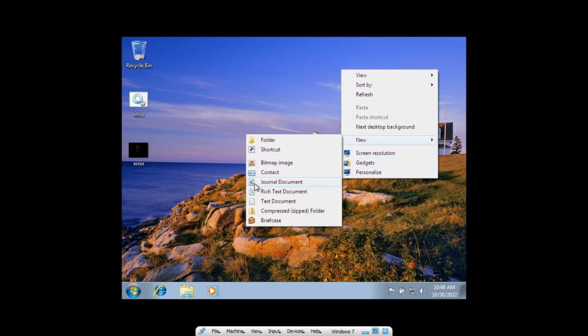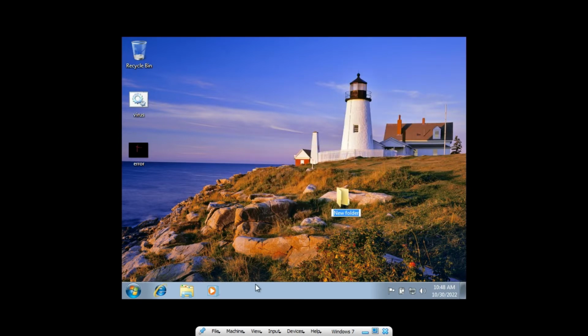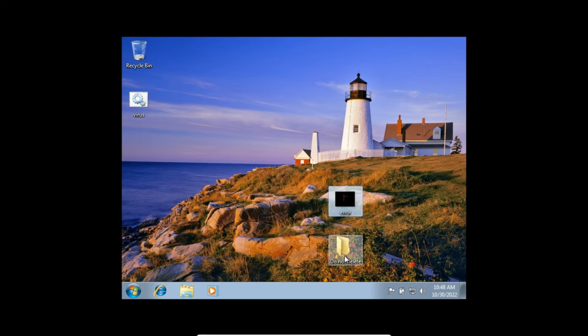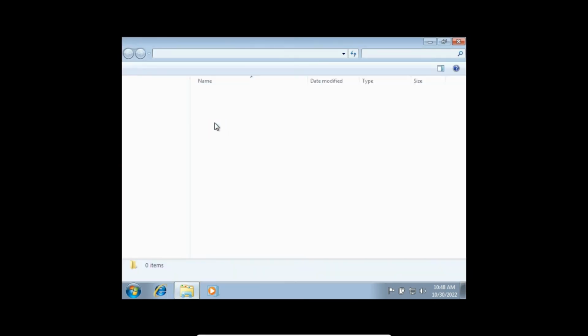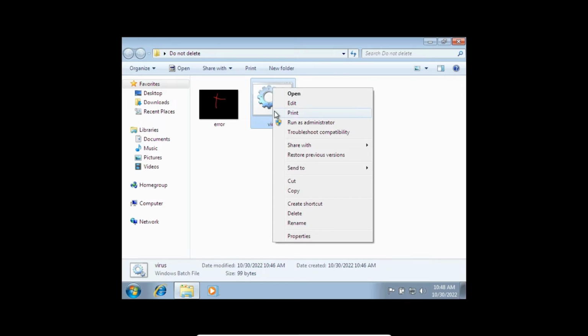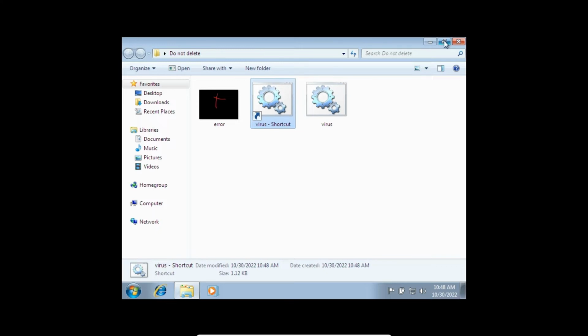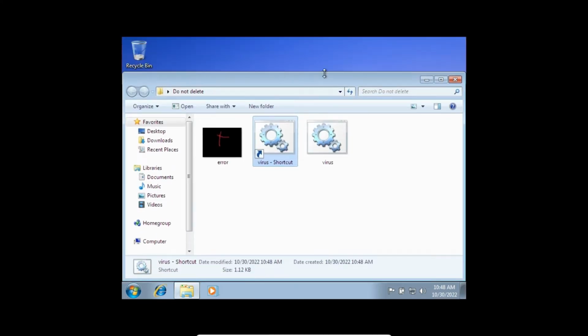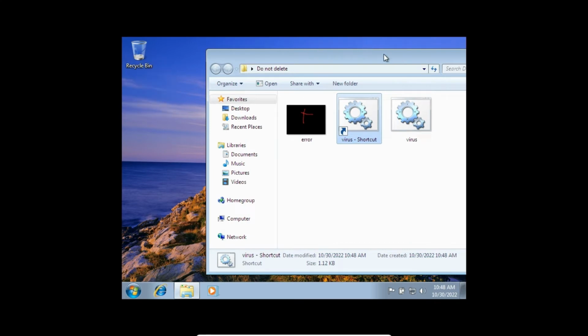Alright, so there's our icons. Now I'm gonna make a new folder. Call this do not delete. Do not delete. And then we'll throw in our error thing and virus.bat. And then we'll open this, right click the virus, and, not rename, I need to right click this and do create shortcut. So there's virus shortcut. Now I can put virus shortcut on the desktop.